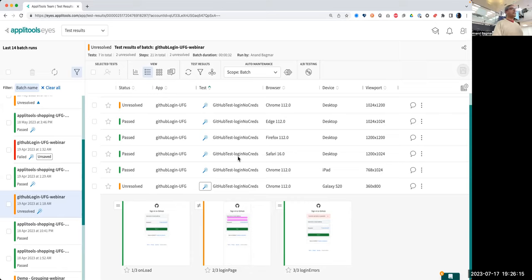Again, it comes down to the strategy, the risk aspect, priority, severity. You have to consider it based on that.